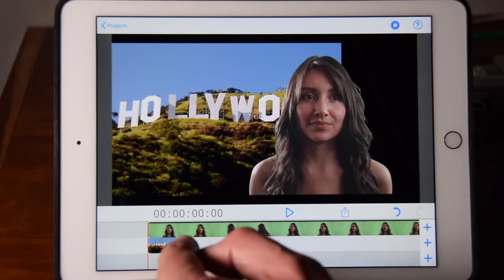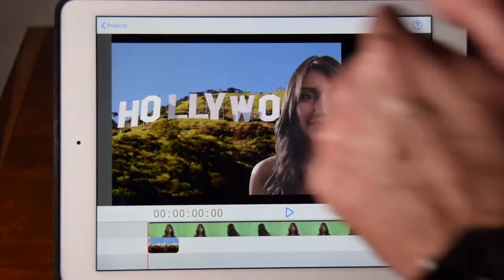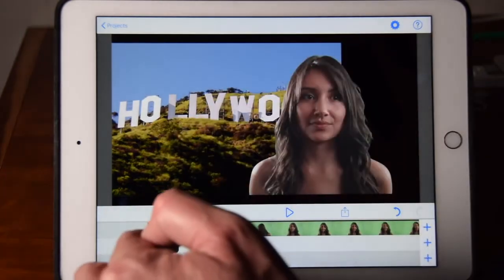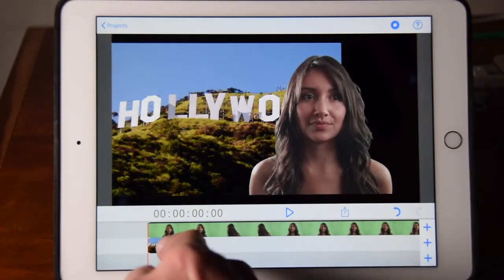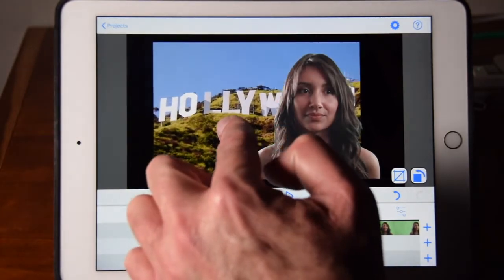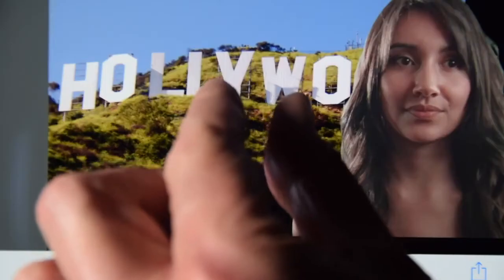And now it's added. And now as you can see, it doesn't quite match up with the background. There's some black over here. So to resize the background, all we have to do is press the Hollywood sign track and then reposition the background where we want it, and then just pinch zoom it out to make it the right size.